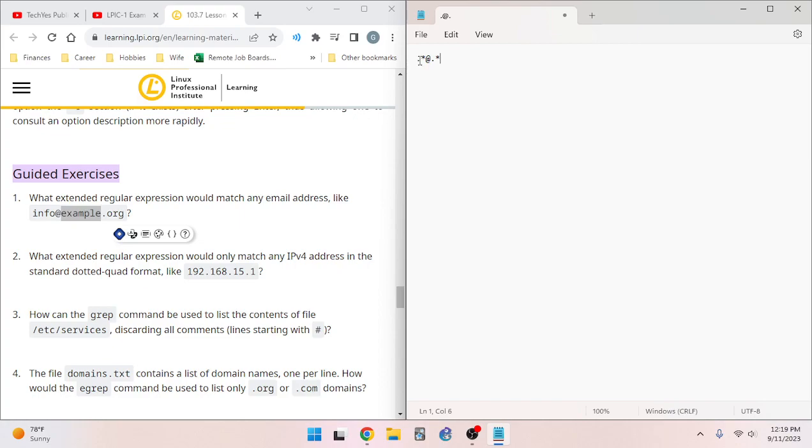So now we have 1 2 3 4 5 atoms. The first atom is the symbol here to match any character. The second atom here is to match the prior character 0 or more times. And then the third atom is this at symbol. So we're matching. We get an at symbol. Okay. So now we have a match.